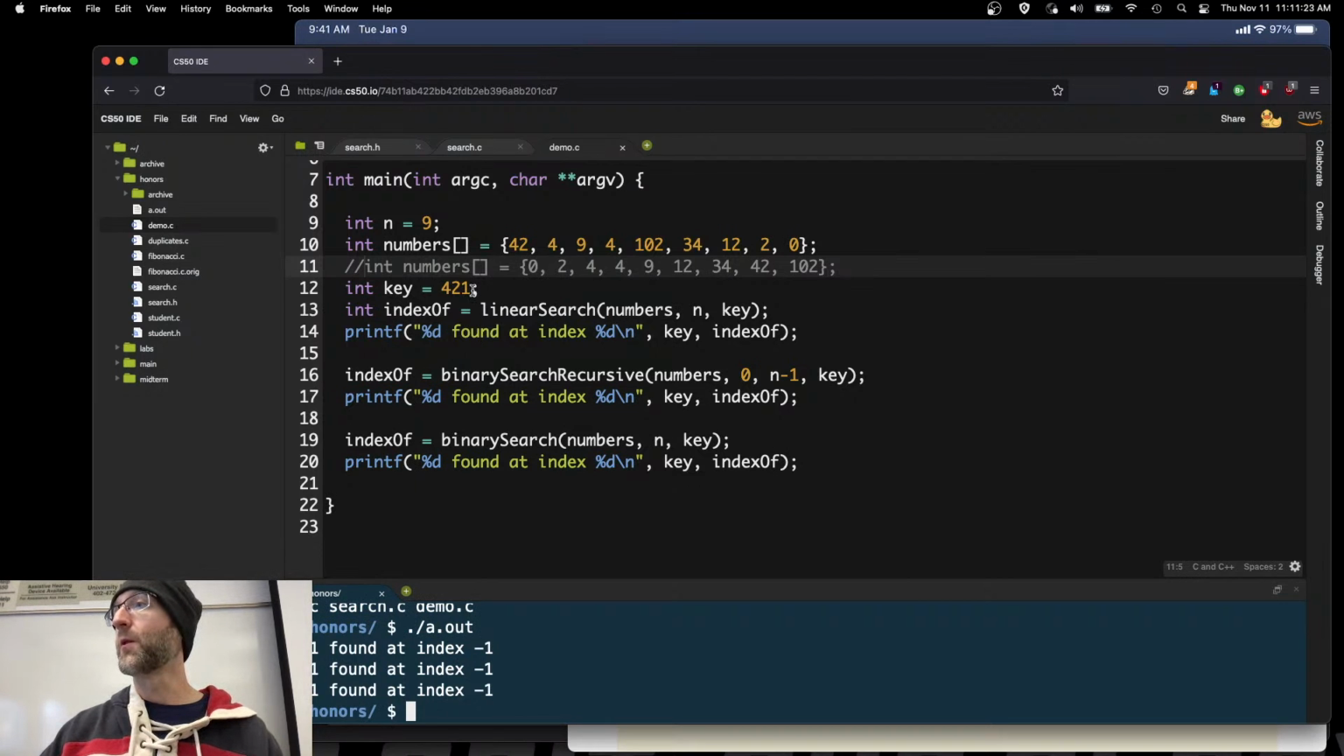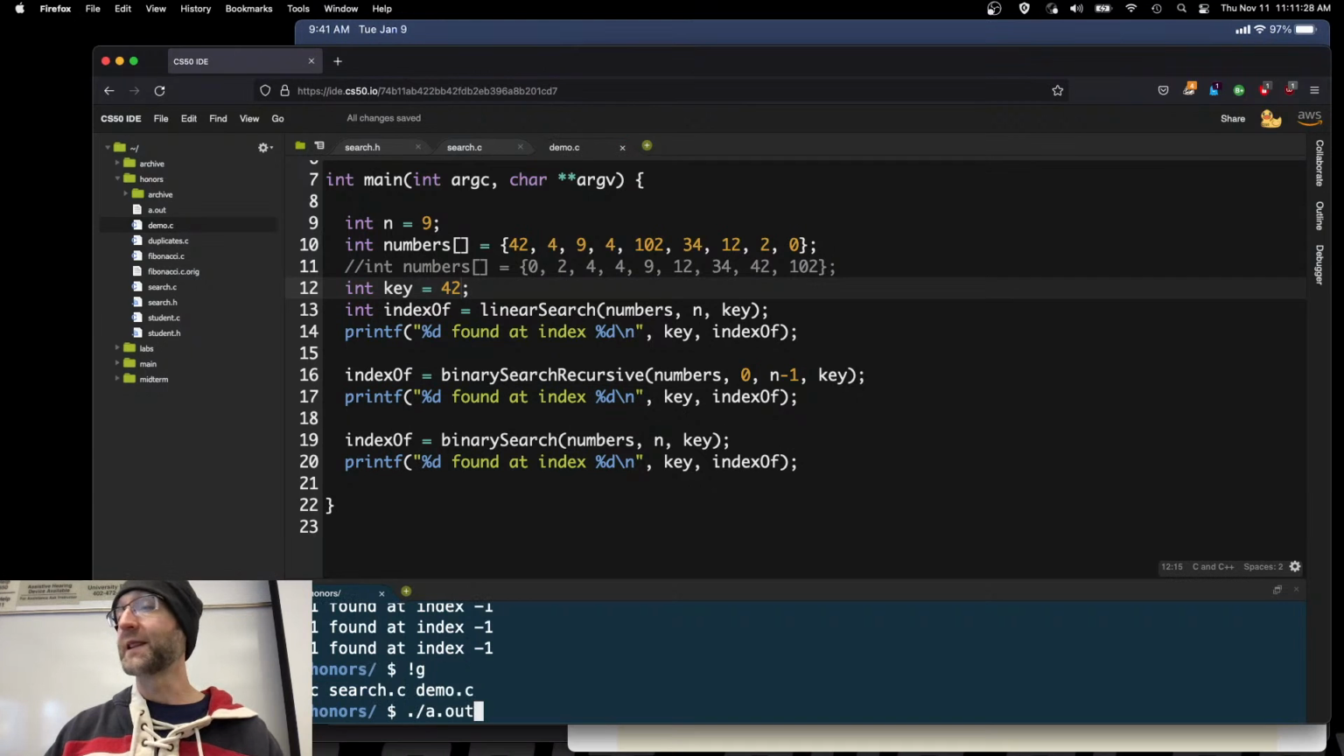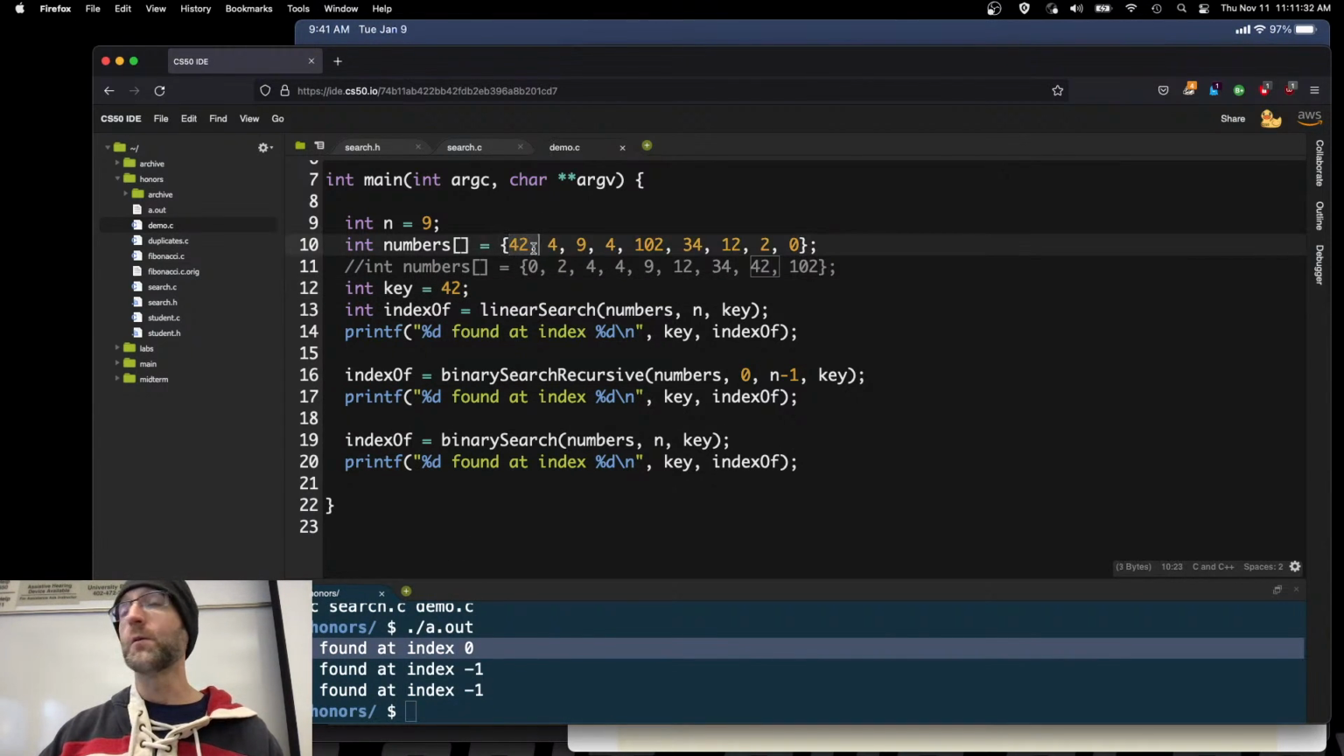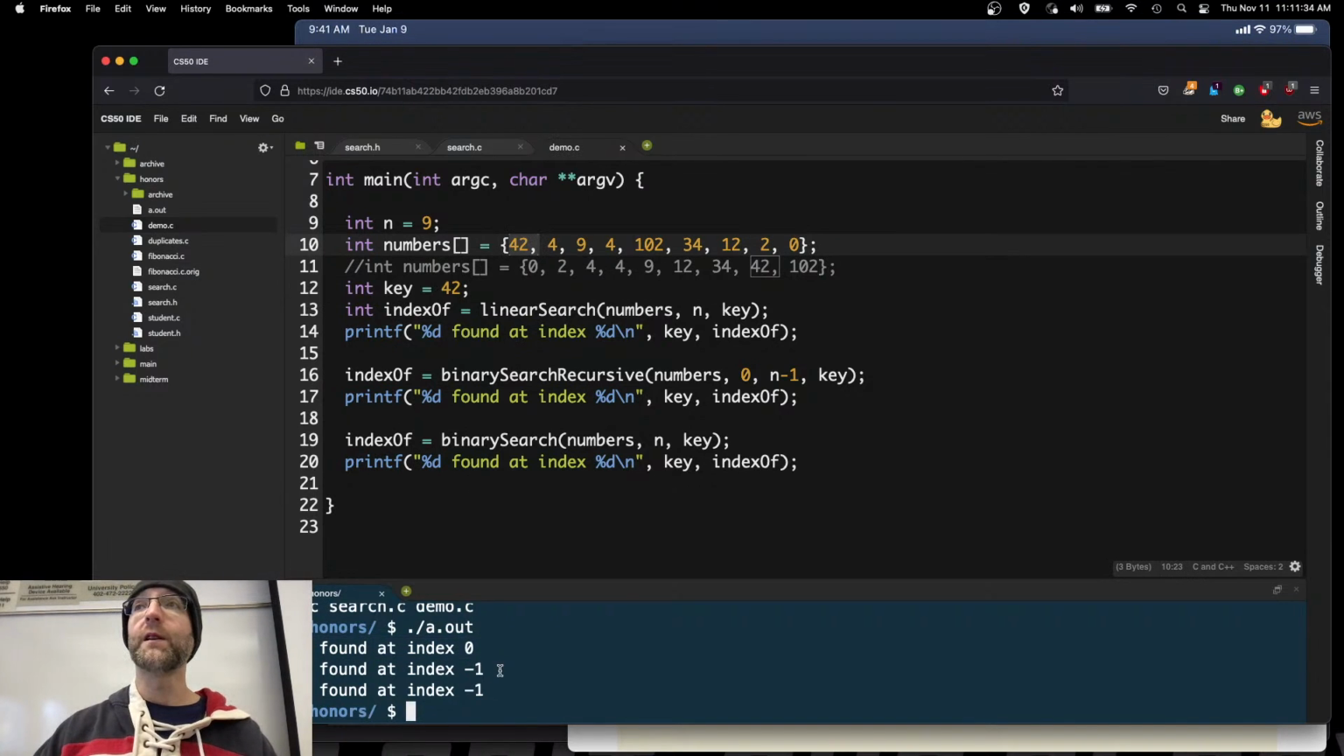Oops, well, 421, it's not 42. There we go. I'll restore that. A successful search. Linear search finds it at index 0. But the other two don't find it at all. Why? It looks at the middle element, and it assumes that it's sorted. And if you're searching for 42, that middle element was, what, say, 9? And it ends up going in the wrong direction. It assumes that it's sorted, so 42 must be over here. But it's not. It's actually over there.